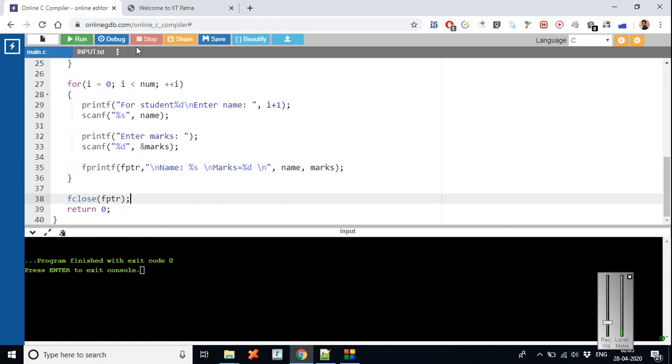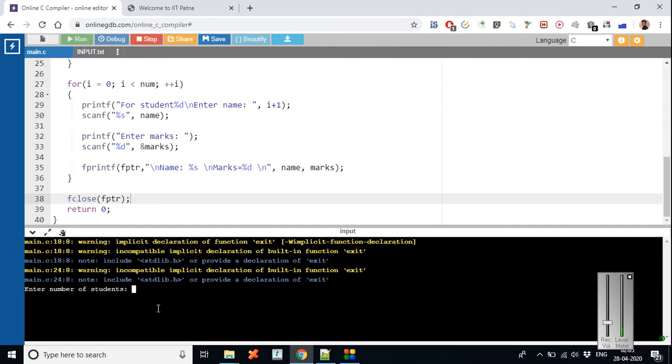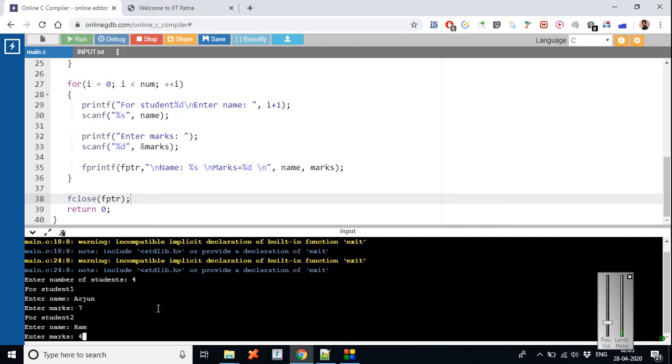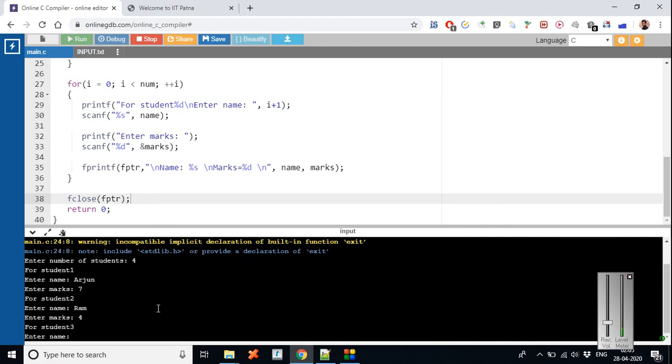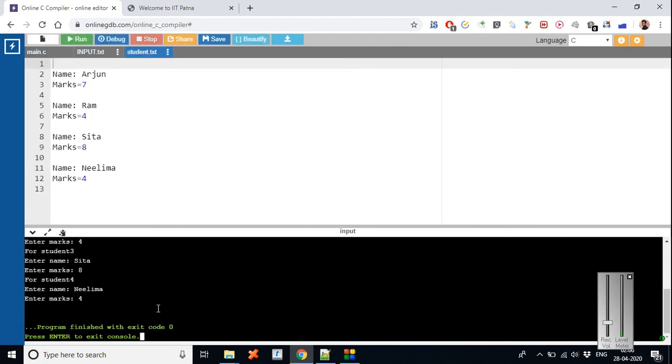Okay? So just observe here. There will be a file called student.txt. Number of students, let's say I'm writing 4. Student name is, let's say, Arjun, and marks, let's say 7 out of 10. Second student is, let's say, Ram. Marks is 4. Let us take Sita. Let us give her 8 marks. And finally, let's take Rima as a name and maybe 4.